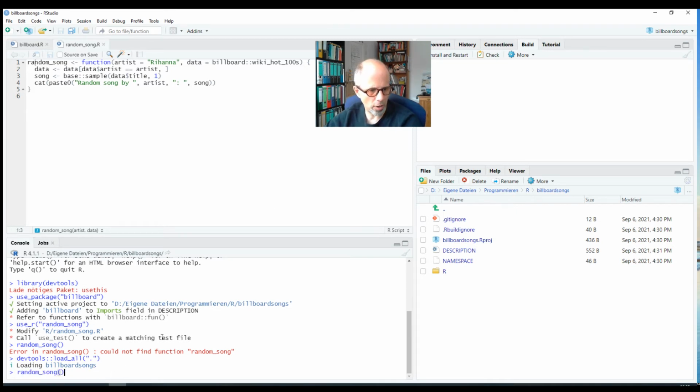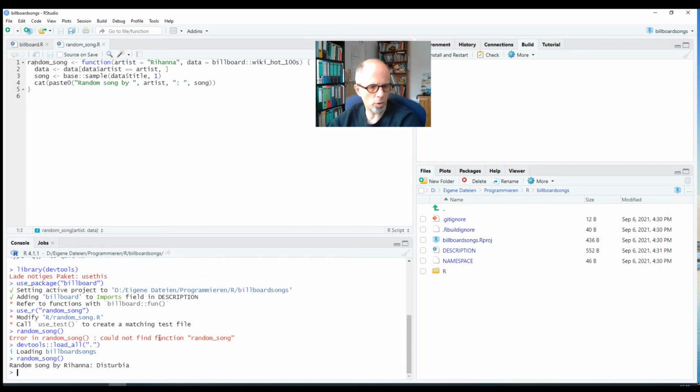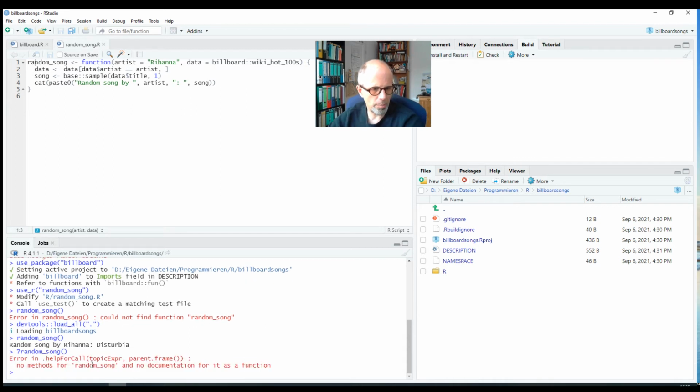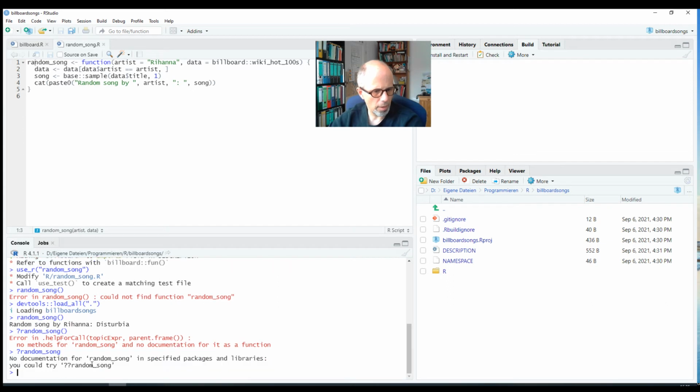And now I can try the function again, random song, and now it works. And it outputs a random song by Rihanna, in this case, Disturbia. All right, so far so good. So our function works. And let's see if we've got a documentation for this function. I call the help file for random song. Sorry, it's not about albums. Random song. We don't get a help file for this. No help file defined yet.